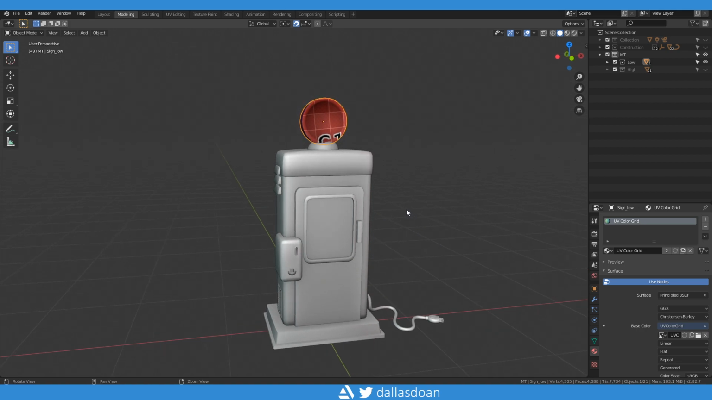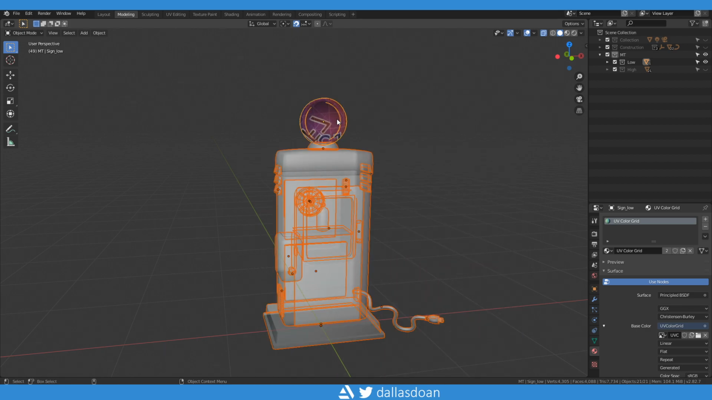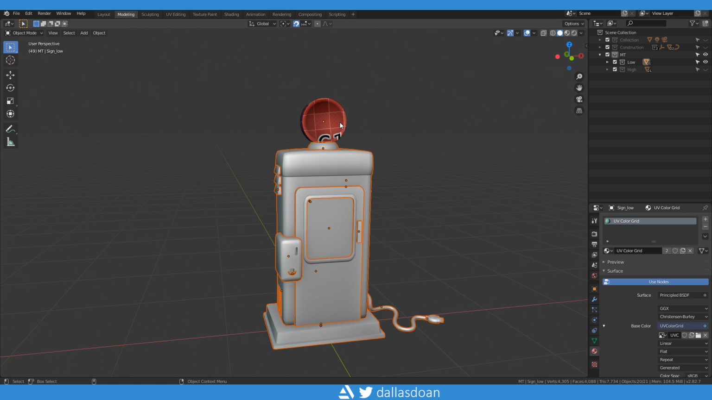Now to apply this material to everything else, you're going to want to select everything. I'm going to go to X-ray mode just to make sure that I have it all selected. And then the object with the material that you want applied to everything else, you want to select that last. So I'm going to hold shift and left click it.